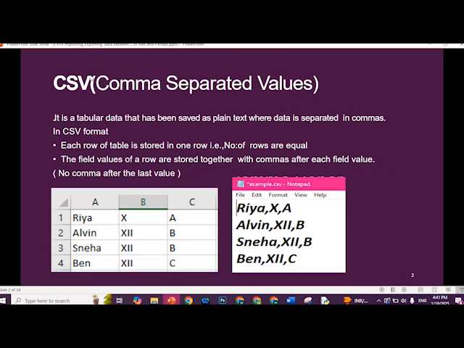First, what is a CSV file? The full form of CSV is comma separated values. It's tabular data that has been saved as plain text where data is separated by commas. That is the CSV format. So this is an example of a CSV file.